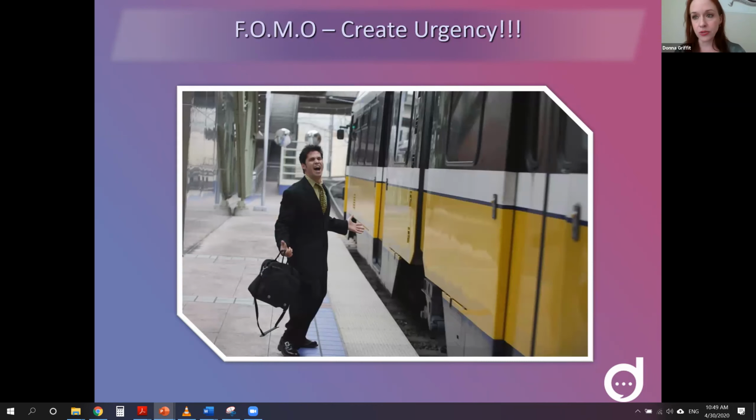This is the FOMO slide. Investors do not want to feel like they missed the train on the next big thing. You want them to be thinking, oh my gosh, if I don't get on this now, somebody else is, and I'm going to be kicking myself 5 years from now. So give them that sense of urgency.